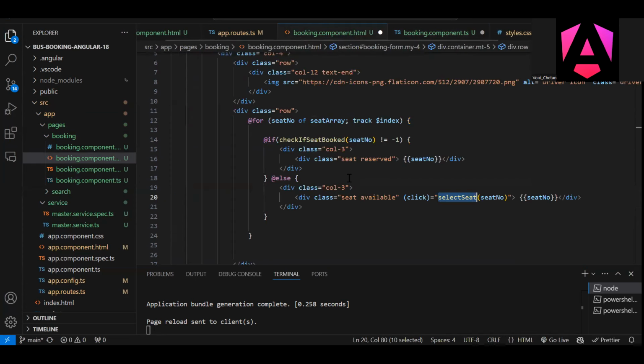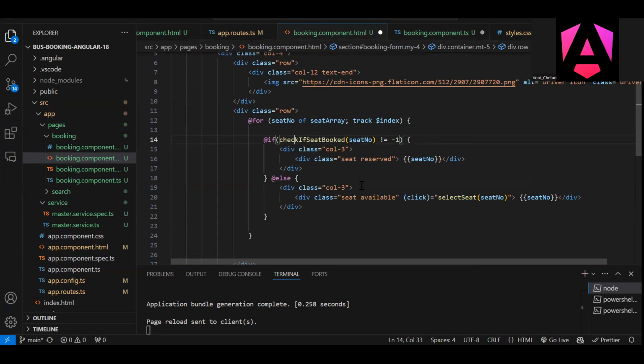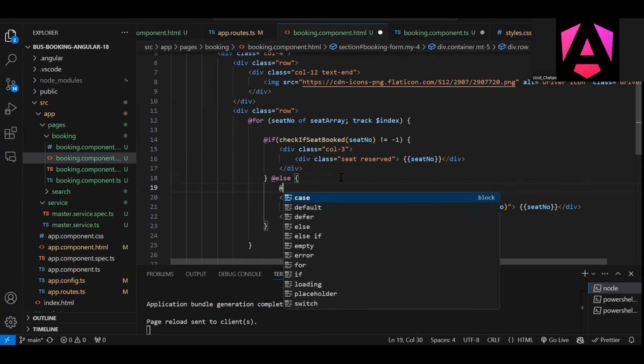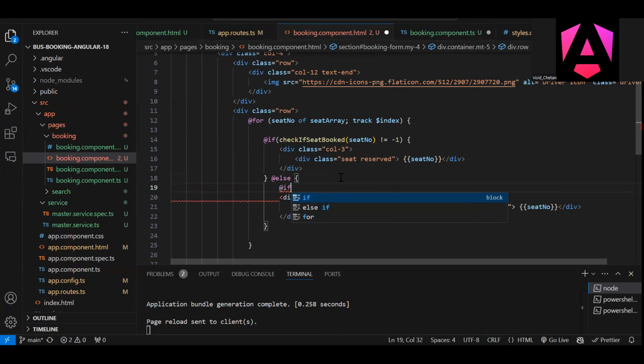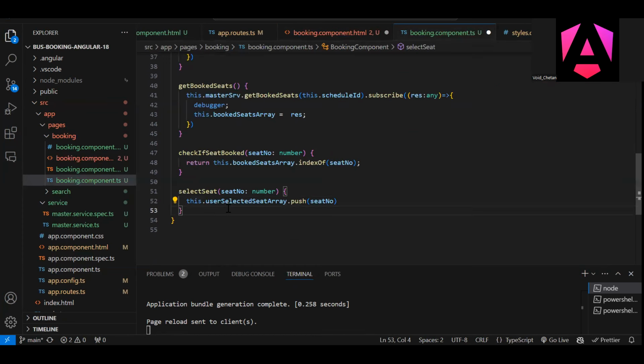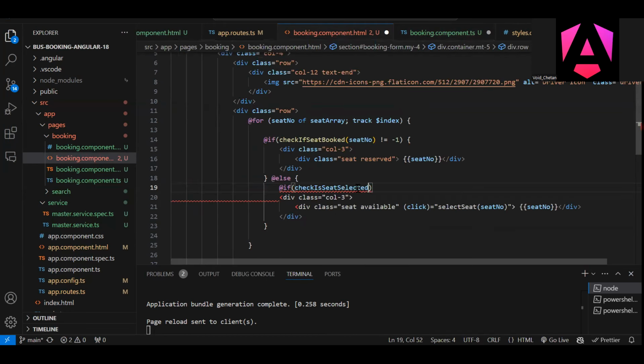Now, so first the if statement was there. Now in the else case, here again, we need to write the iterative. So this else block is going to execute if the seat is not booked. So here again, we need to write one function. Check if seat selected, means the user has selected or not. So the same function will go over here, but we will compare with the user selected one. And this function we will pass over here.